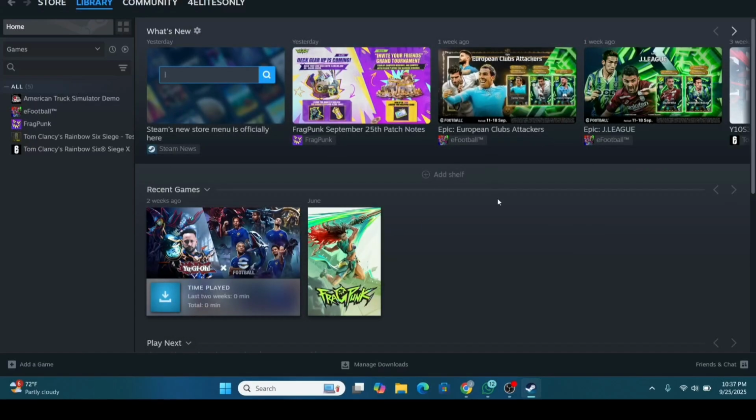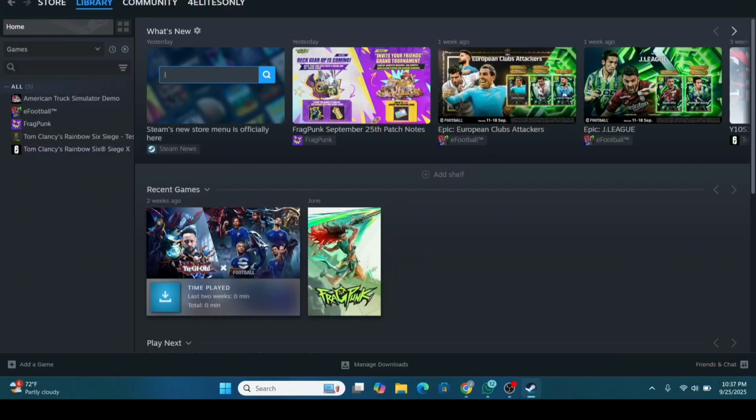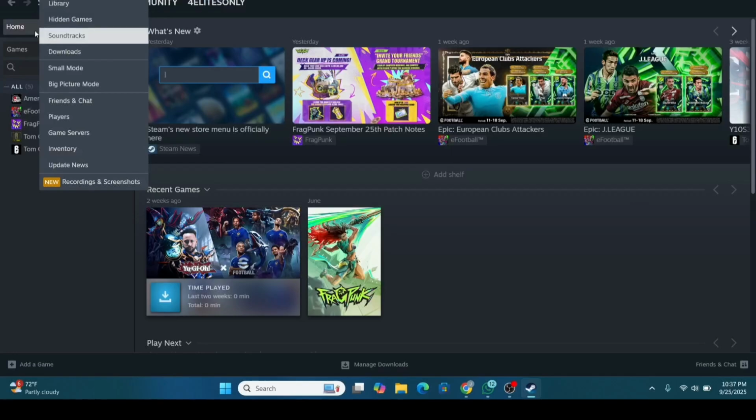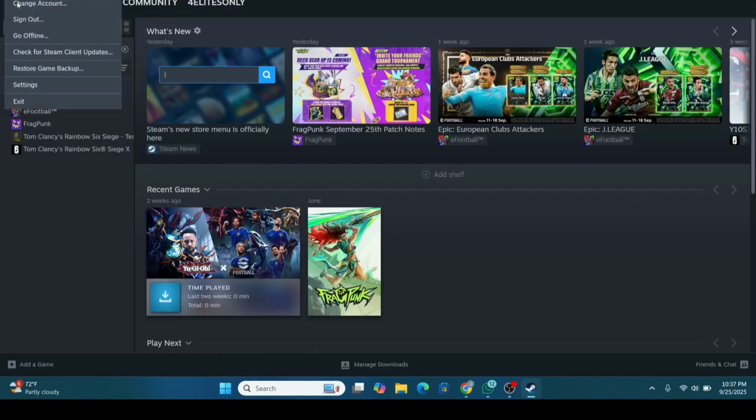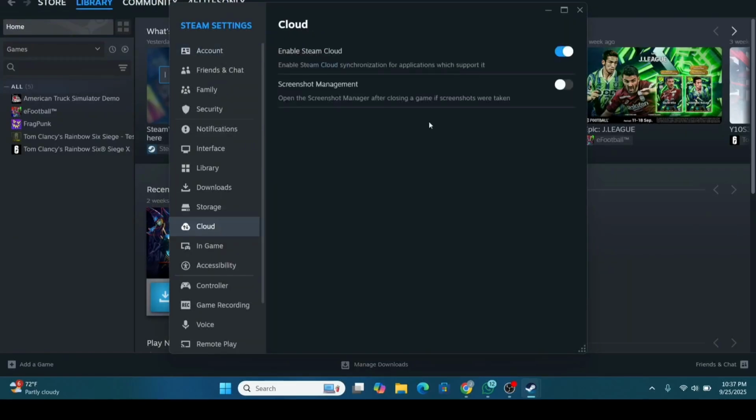And also enable Steam Cloud if you have not done so. Look out for the Steam option at the top. Click on it, and from there, you can go to settings. Head over and open it up. And once you open it up, you can go to the cloud option here and open it up. Make sure this option called enable Steam Cloud is checked. Check it, and that should also do it.